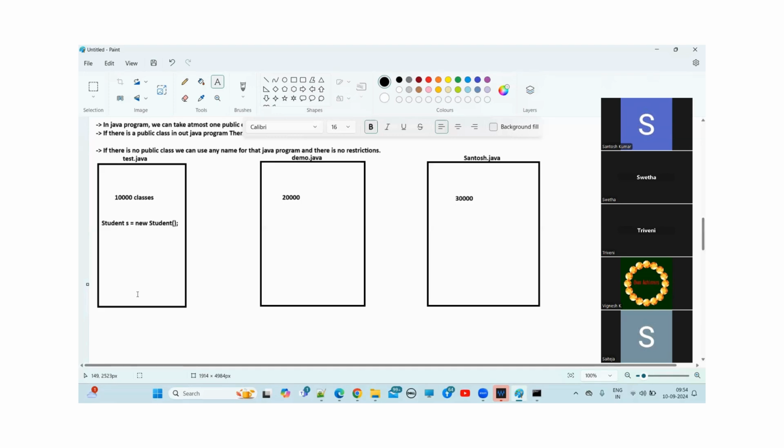So now, first of all, what I have to know is where the Student class is available. Then only I can see the functionality of the Student class. But in test.java, how many classes do we have? 10,000 classes. First of all, I have to see all the 10,000 classes to find where my Student class is. So like that, I have to search all the 10,000 classes in test.java.